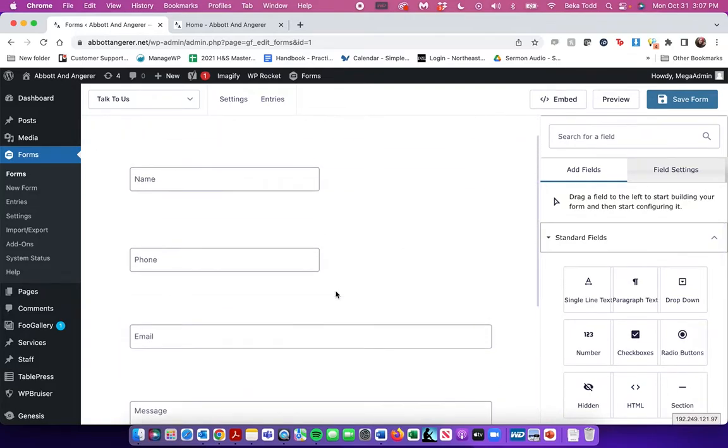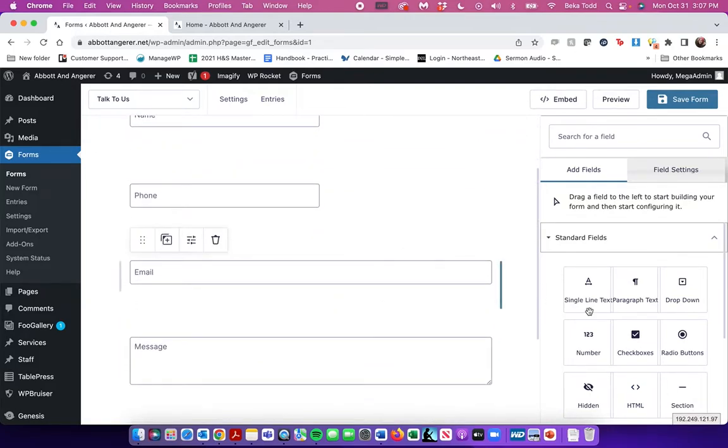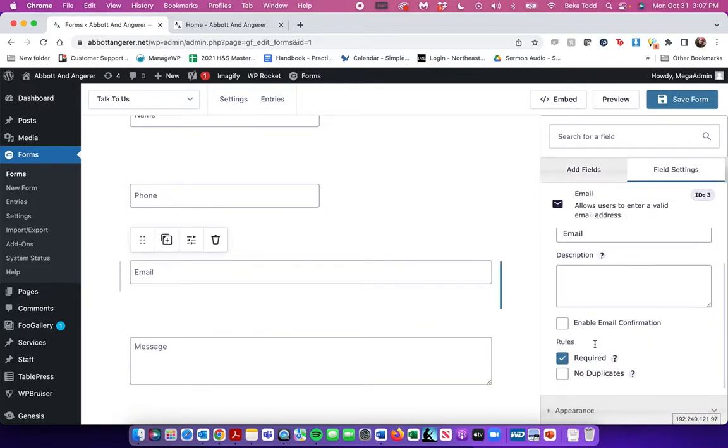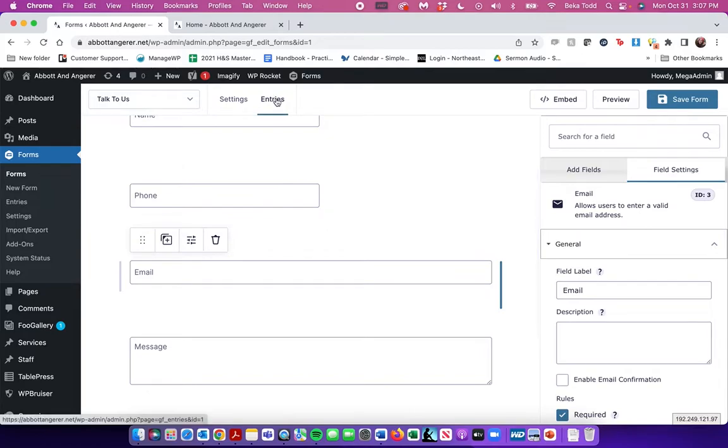If you want to add any new fields, it's set up in a way that's pretty standard, so I doubt that you'll ever want to do that, but you can add the fields through here. You can select the field and edit them through here. You can also view all the entries for your form through here as well.